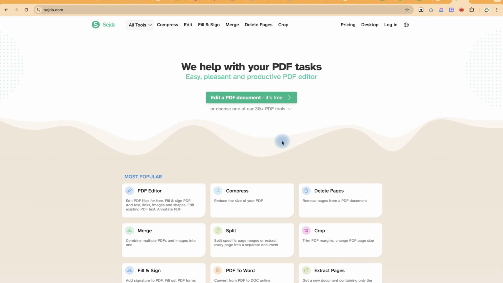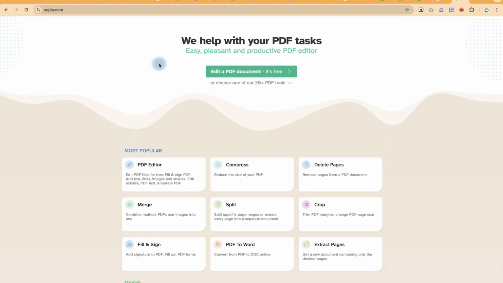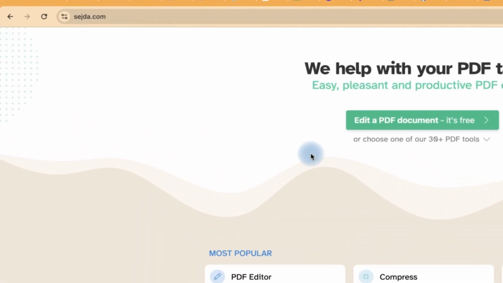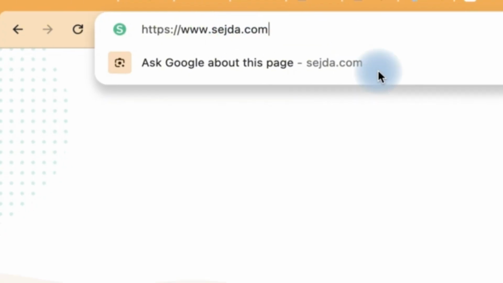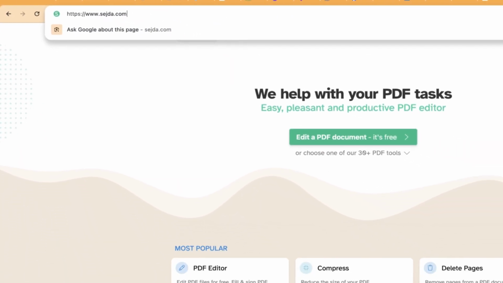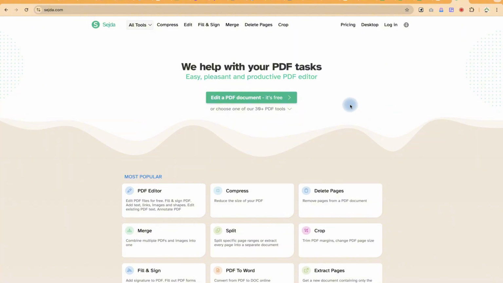In this tutorial I'm going to show you how to add a watermark to a PDF document using a very free to use PDF editor. The editor we're going to use today is called Sejda PDF, and you can access it by just coming to sejda.com, and you can download and install it on your system. It is available for both Mac and Windows.